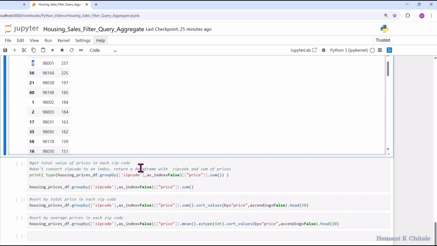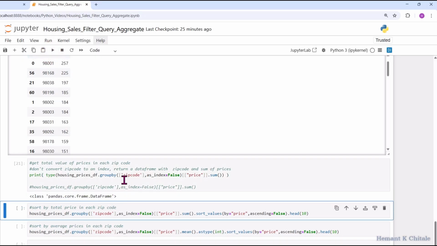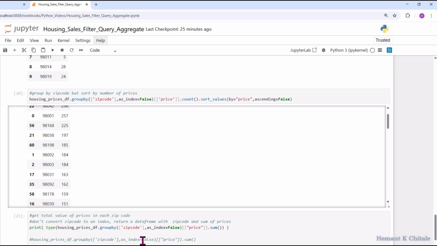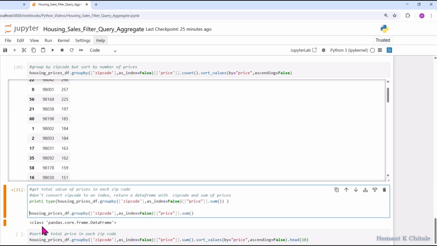Now, for the total value of prices, I don't want to count the number of prices, I want to get the total value of prices. First, I'll just show you why I keep saying I want price and a data frame. When I say group by, and specify another column, price here, and then any aggregation function, what it returns is, because I have group by and a column, a data frame. Okay. Now we'll just do this code.